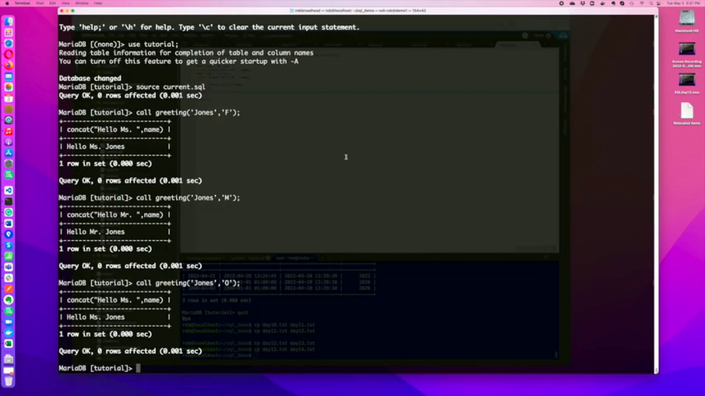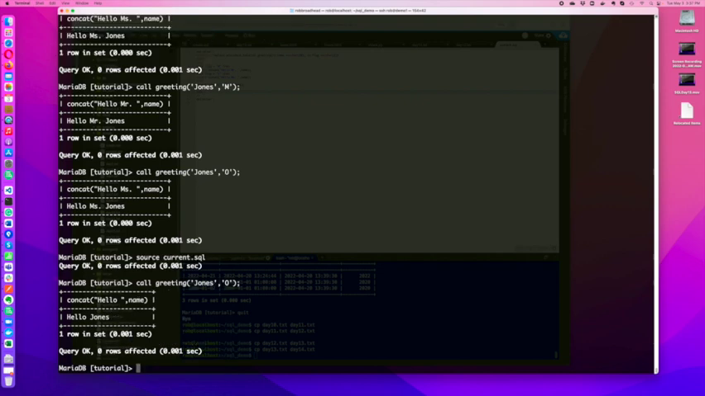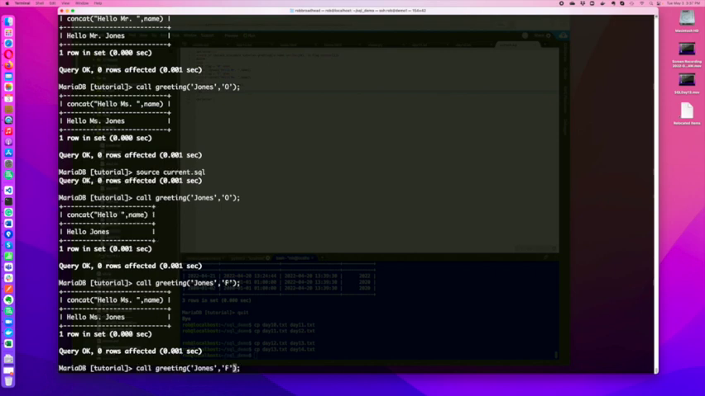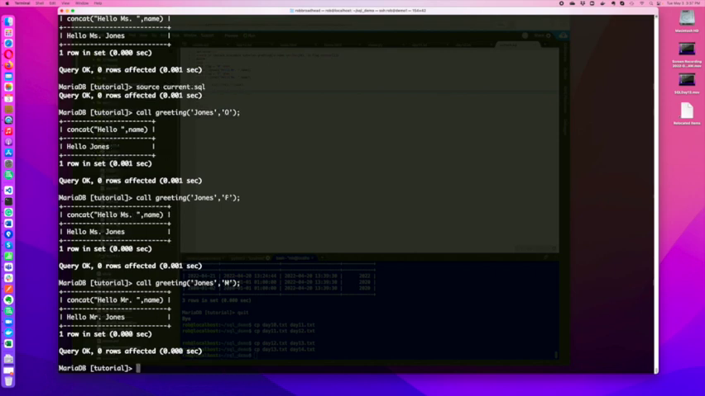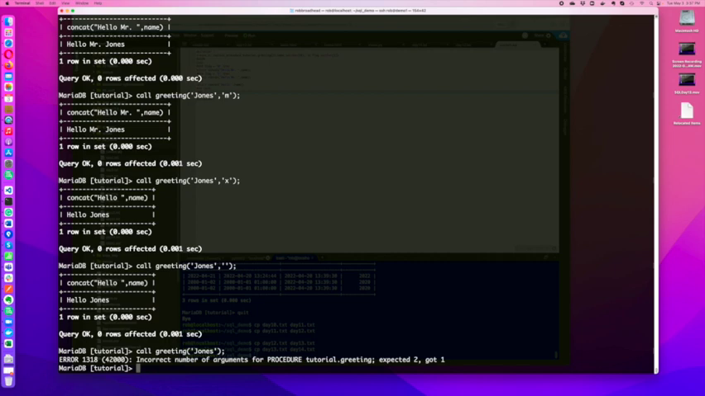And now, if we take that and source it, and now we call it, if we do an O, it's just going to say hello Jones. If we do a female, it's going to say hello Mrs. If we do a male, it's going to be hello Mr. If we do lowercase, because it's going to be case sensitive. Oh, it's not. Good. If I do an X, then it's just going to go hello Jones. If I do empty, it's going to be hello Jones. If I do a null, it's going to tell me I need a parameter.